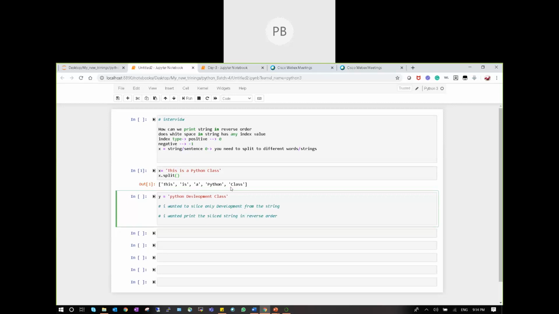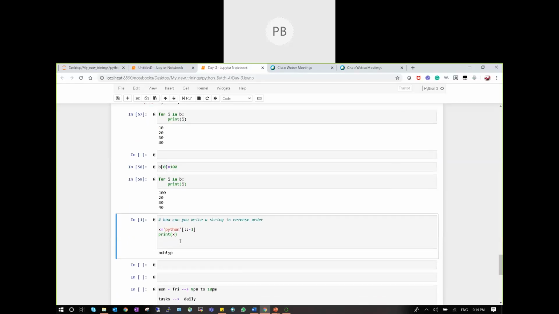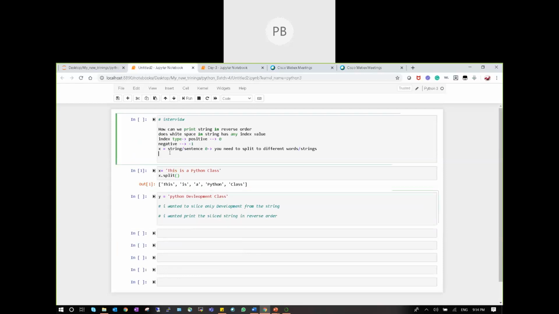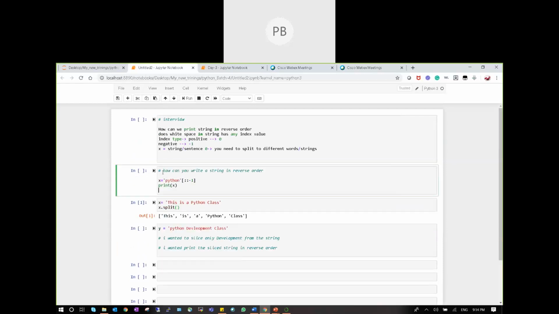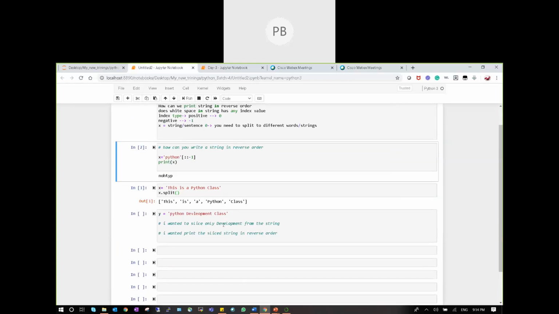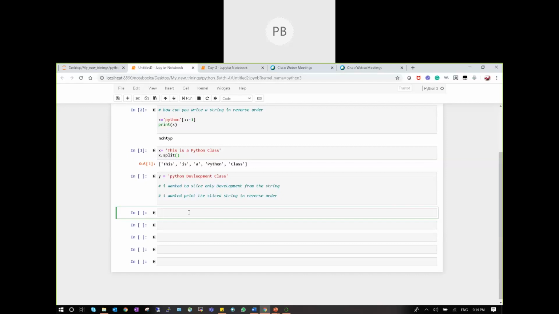Okay, I have explained how you can slice according to the index position. So you know how to slice development from the Python development classes. Then once it is sliced, you need to print it in reverse order. You know how to print it in reverse order; I think I have explained this. Yes, let me copy and paste it in this session itself. Okay, this is how you can write a string in reverse order. This is the task for you.